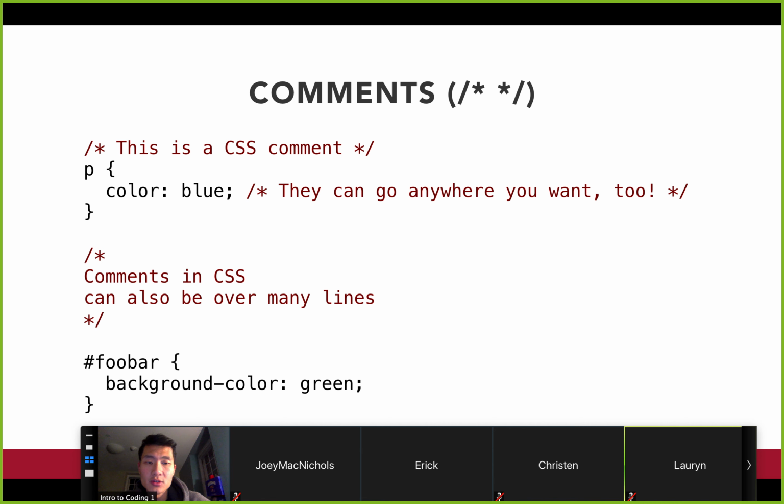So as long as you use the slash asterisk and you close off with the asterisk slash, you can insert a comment anywhere you want in CSS. It won't impair how the code runs. It's purely meant for you to leave notes for other human developers.